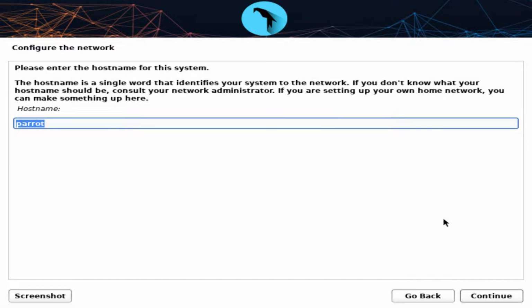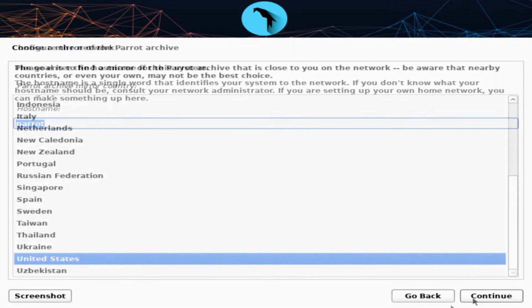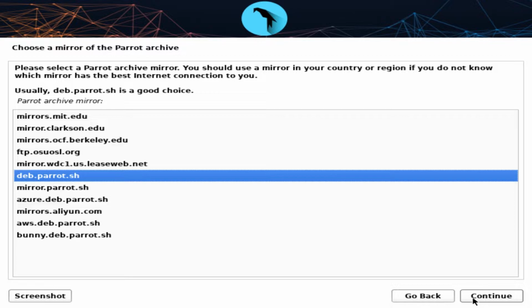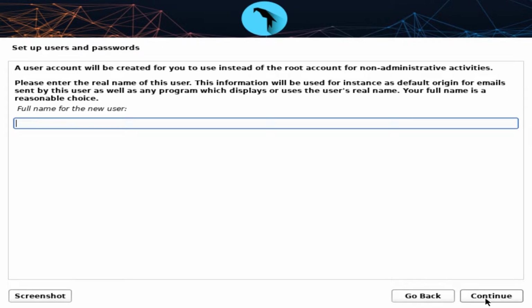Choose a host name for your Parrot. Choose your preferred mirror close to your physical location. Choose a username and set up its password.